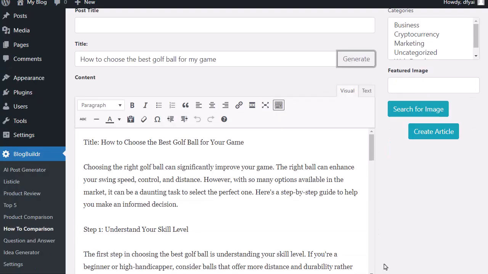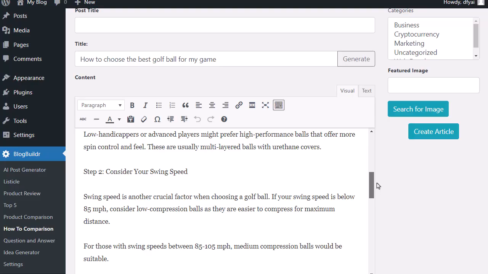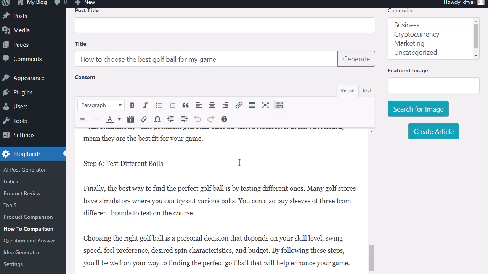So again, we can take a look at this and it's going to basically do a how-to, step-by-step type article. So step 1, understand your skill level. Step 2, consider your swing speed. And then it's going to give the different steps you should follow to choose the best golf ball in this instance. And then again, it's the same process. Add the title, add the featured image, and you can create the article.